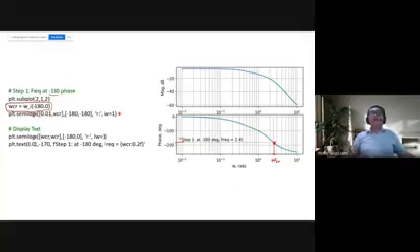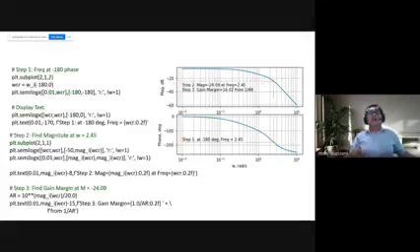Once you have this number, then you need to put it here. And then you know this value. Then you want to go here, and then you want to find this. This is the idea for the gain margin. Okay, second one. Once this is settled, now we go for the second step.